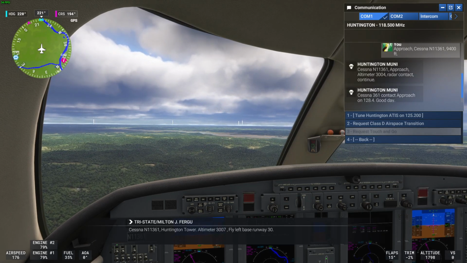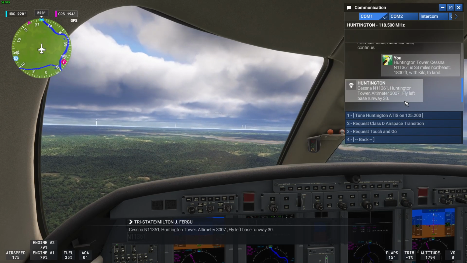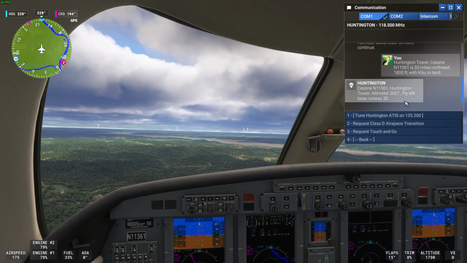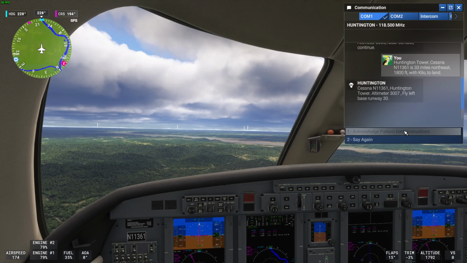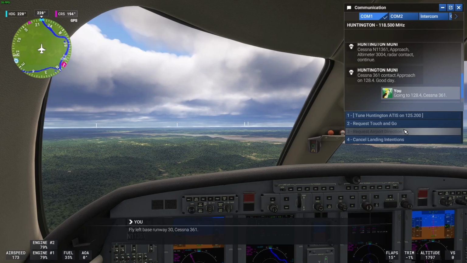Cessna November 11361, Huntington Tower, altimeter tree 007, fly left base runway tree 0. Fly left base runway tree 0, Cessna tree 61.